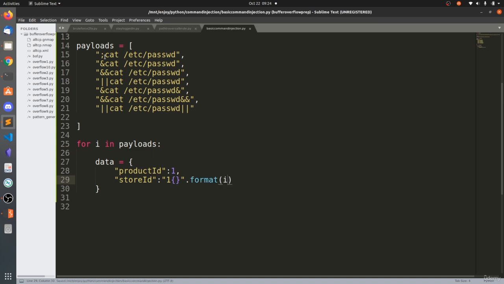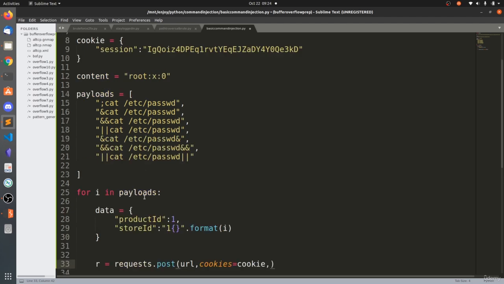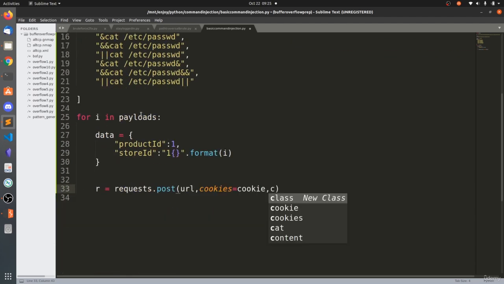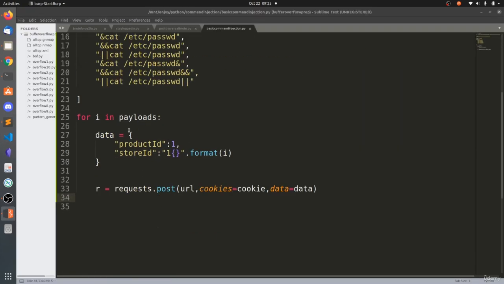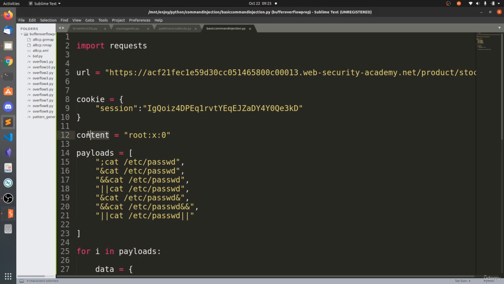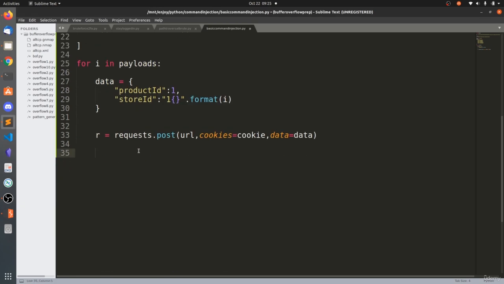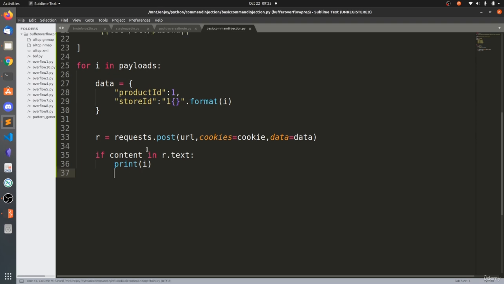So this payload will be automatically concatenated after 1, and r is equal to requests.post of URL, and cookies is equal to cookie. So this is the cookie, and data is equal to data. After sending the request, we need to check whether this content is in the response or not. If content in r.text, print i, so that means that the payload has worked successfully.